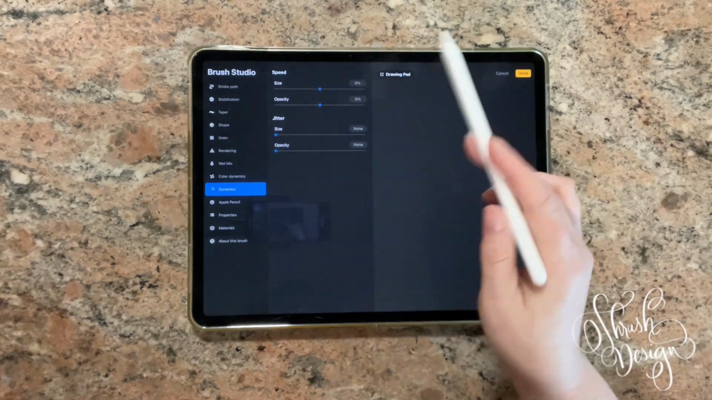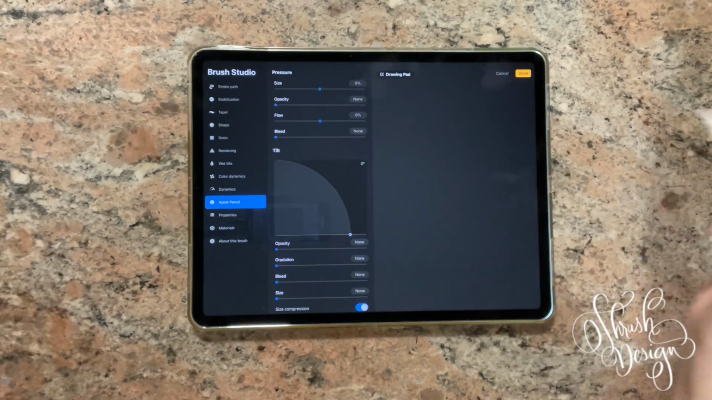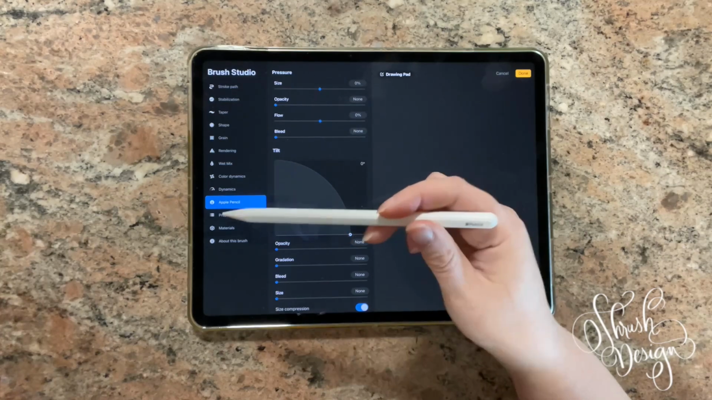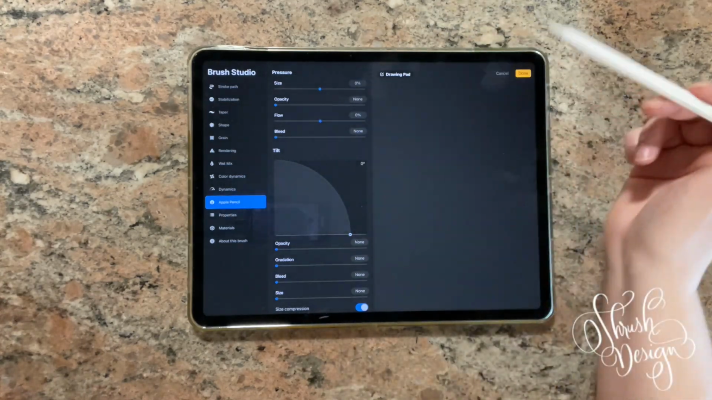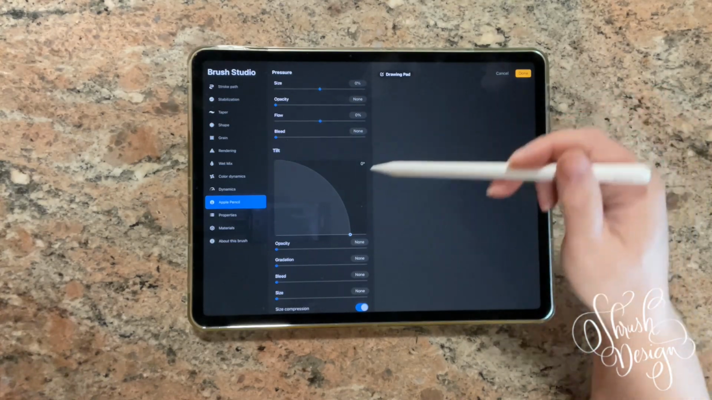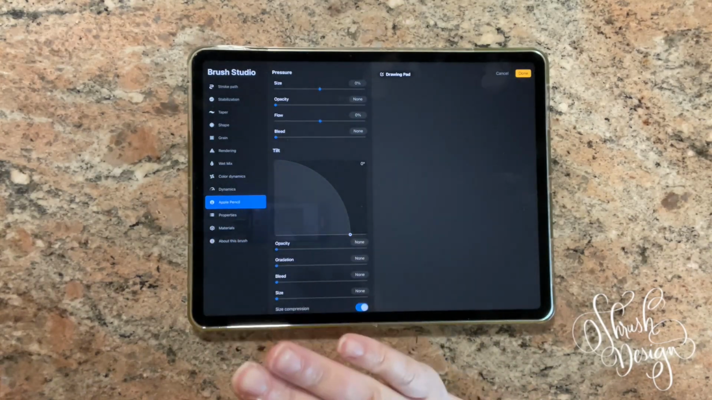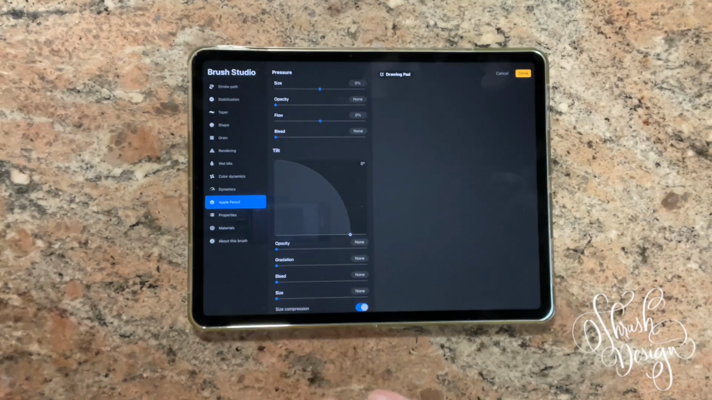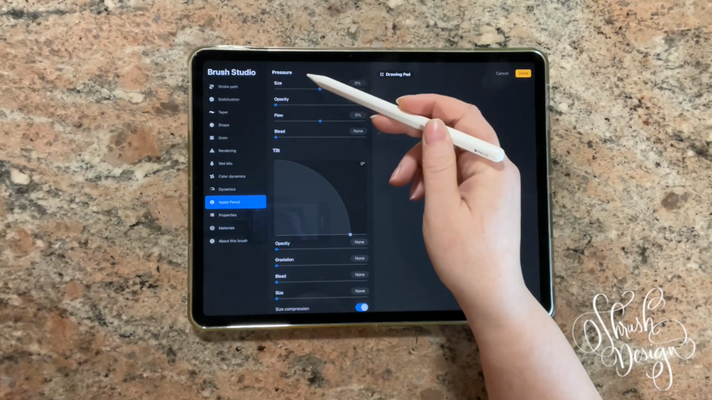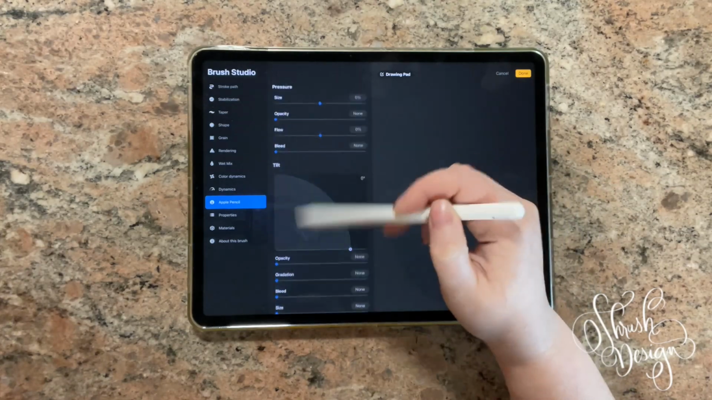All right, so I am in the monoline brush again. Going to go to Apple Pencil. We're going to start changing a little bit. So again, these are specific to the Apple Pencil. So any other stylus, even if it does have pressure sensitivity, I don't think you're going to be able to change these because these are Apple Pencil specific. I might be wrong about that, but I'm pretty sure that's what that means. Things that you can change, I've been over this, but you can change the pressure and the tilt with your pencil. And then there's a few other things down here.